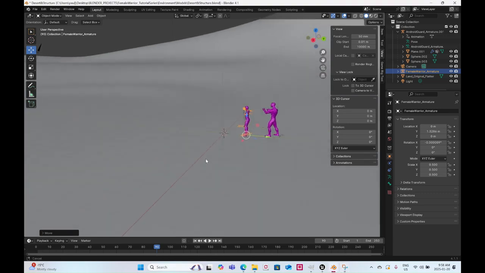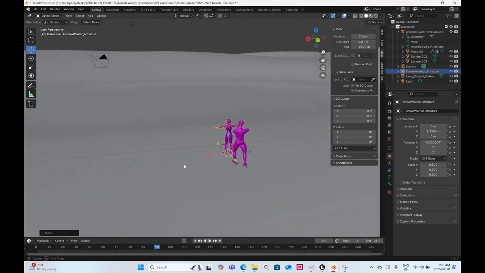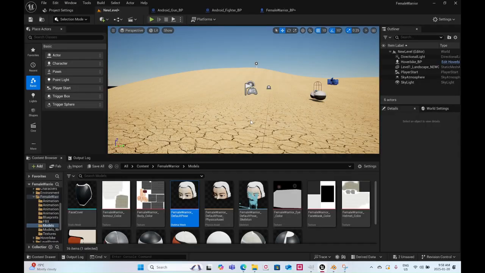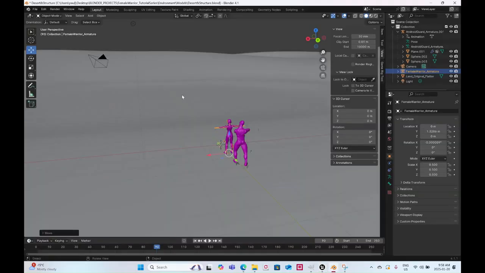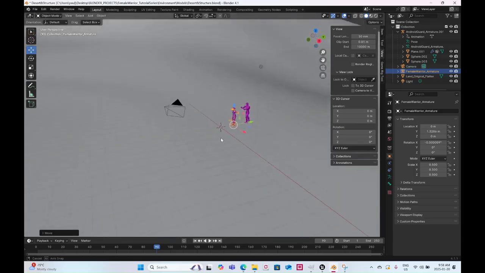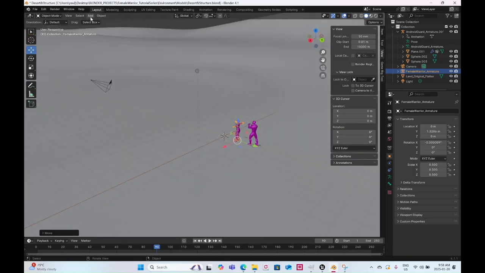Okay, so I'm revisiting my female warrior project. In my original project, I had this desert ground. On top of that, I want to build a platform where a melee combat can take place. So I'm just gonna quickly jump into it.